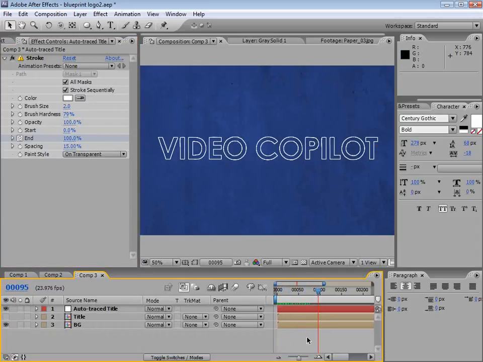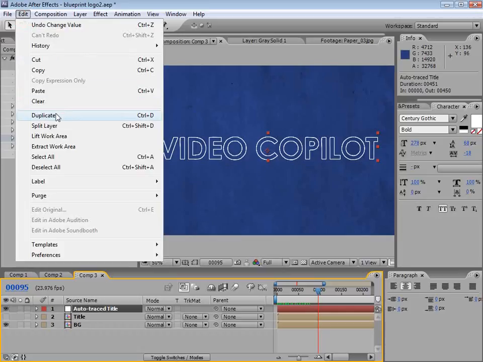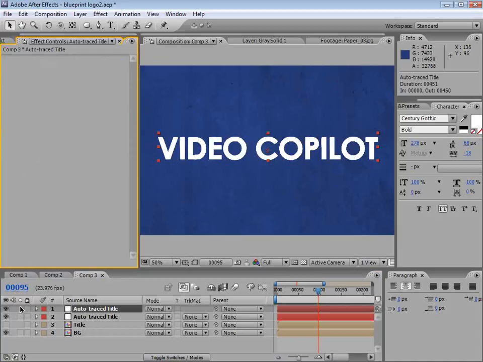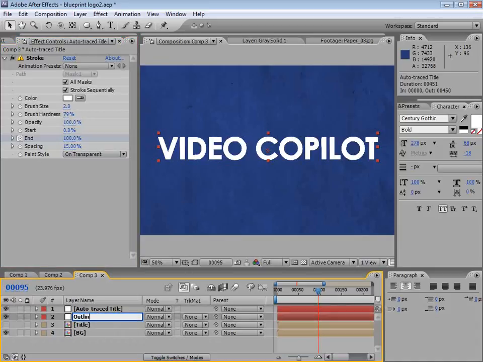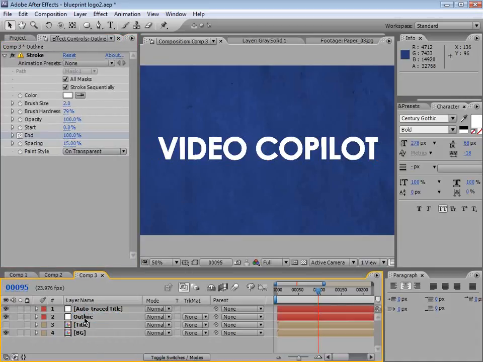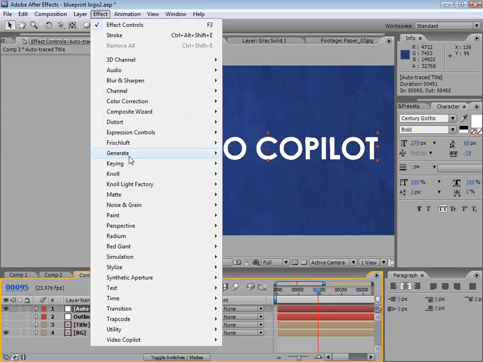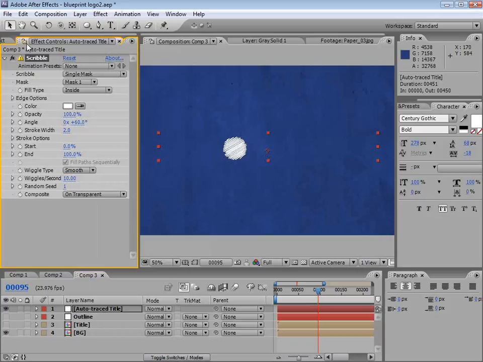Now, I also want to create the scribble fill-in effect. So I'm going to duplicate our auto trace because we need another layer with those outlines. We're going to choose Edit, Duplicate, and we can delete the stroke effect. And we can hide our outline, return to rename layers, and we're going to choose Effect, Generate, Scribble.